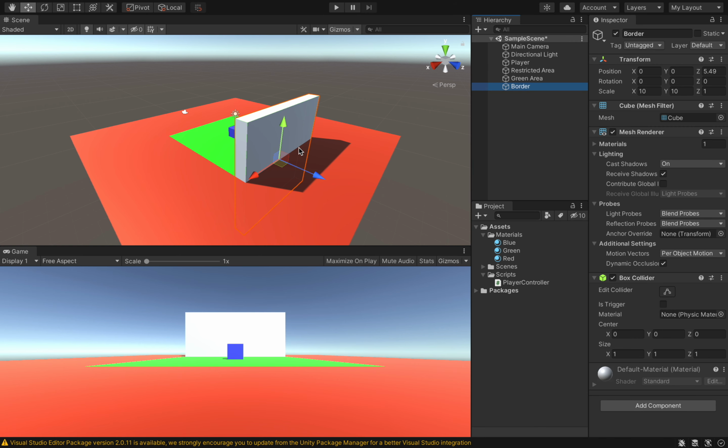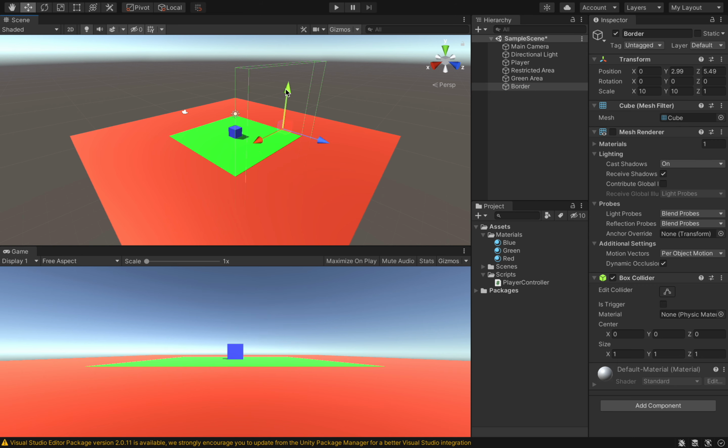Let's say you don't want this big white wall. Maybe you want it to just be transparent. You just want to restrict player movement without them actually being able to see it. So you can go here and deactivate mesh render. So now as you can see, let me drag this up to make it easier to see. In our game view down here, you can't see anything, it's invisible. But in our scene, you can see the outline of our border.